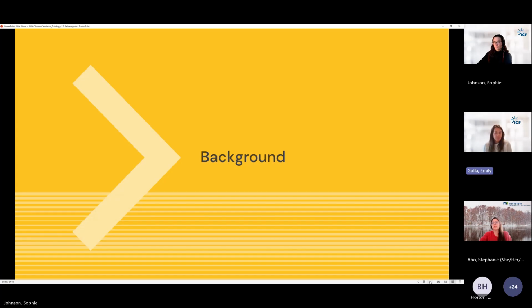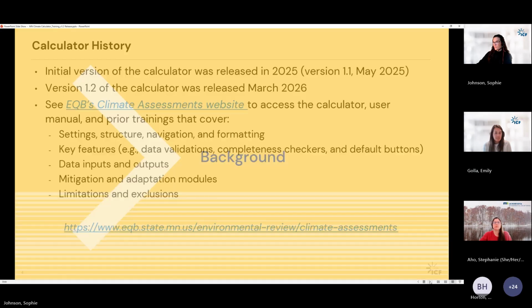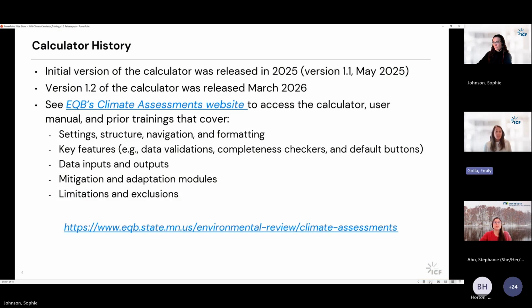So starting with some background. The initial version of the climate calculator was completed and released in July of last year. Earlier this month, a new version was released and posted online at EQB's Climate Assessments website. You can also find other materials about the calculator online, including a user manual and report that documents the calculator's methods and assumptions. And both of those were also updated as part of this recent release.